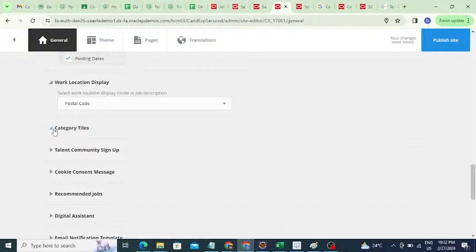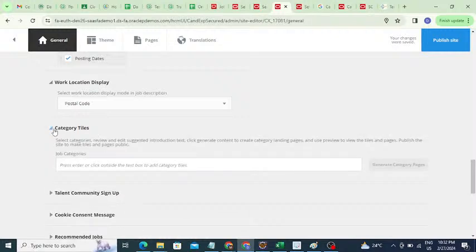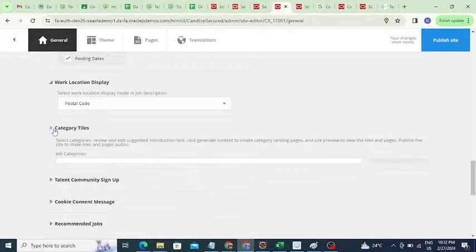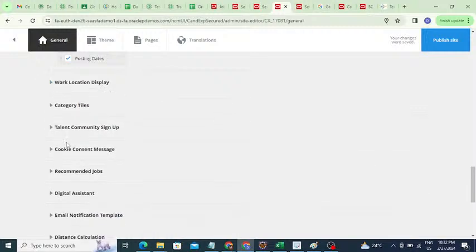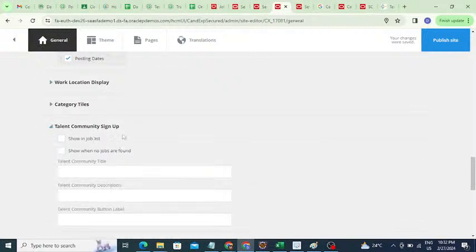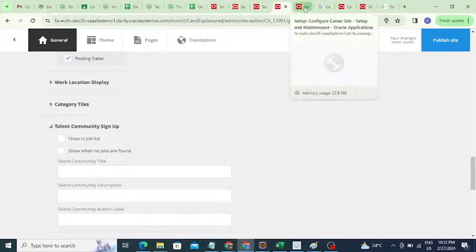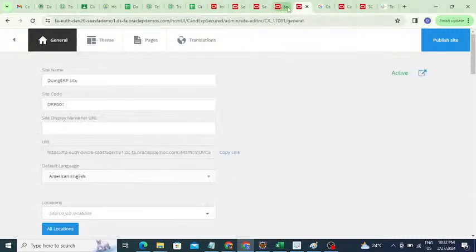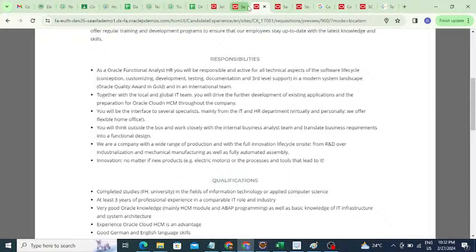Then there are different category tiles. Again, this is third party integration. Just one important thing is this talent community sign up. Talent community sign up is like, for example, I'll go to the different site.